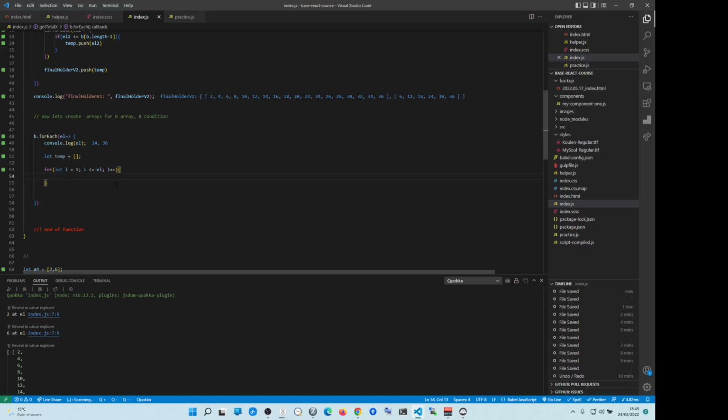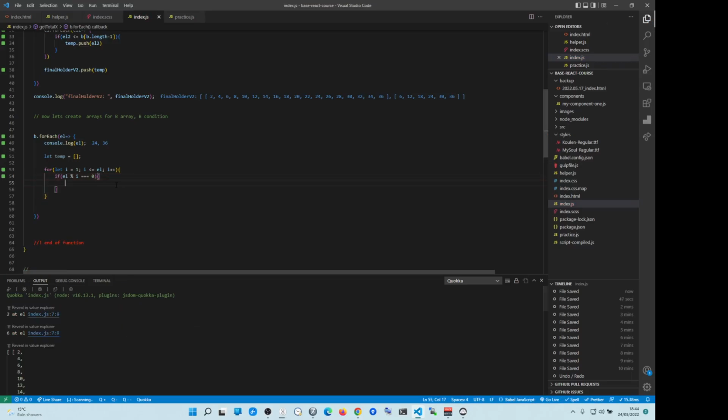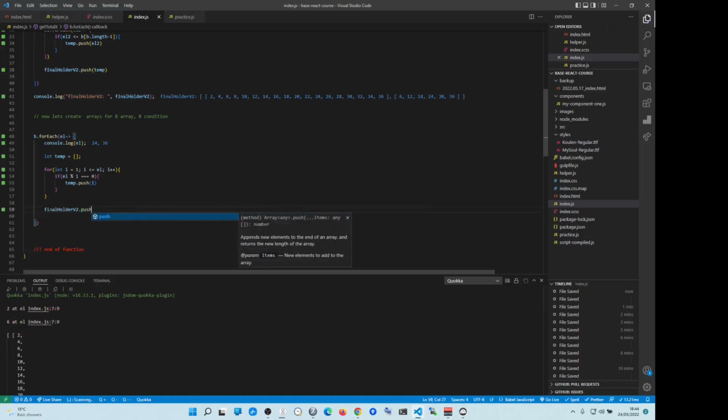So now it's actually exactly the same. So if element divided by i is equal to 0, we want it to be in the temp array. So temp.push i, right? So once it finishes, we want it to be inside of this guy here. So then .push temp.